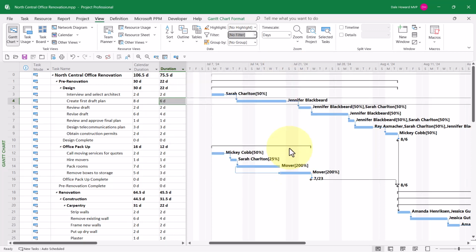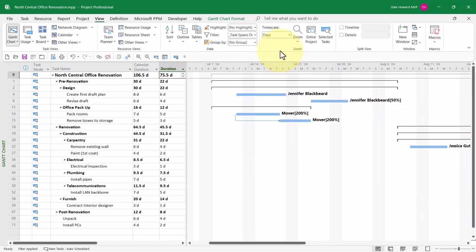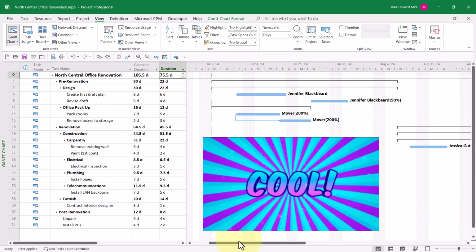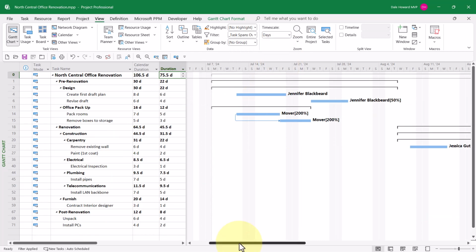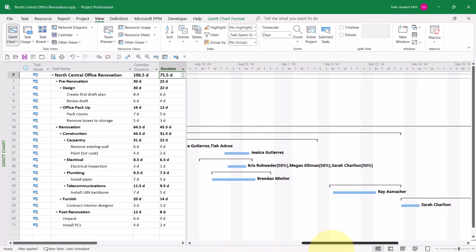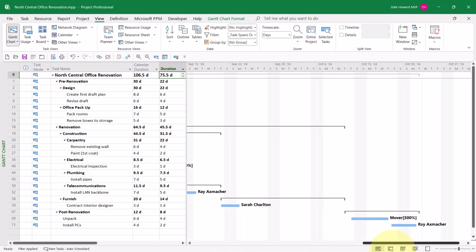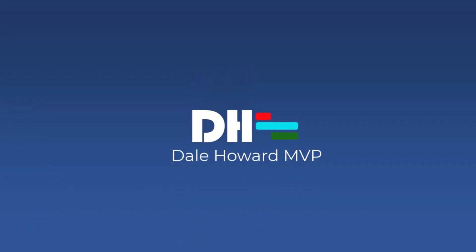Now, here's the acid test. When I click the Filter Pick List button, up in the Custom section, there's the new custom Task Spans Over a Weekend. Cool. And if I scroll through the project real quickly, you can see that every task identified by the filter does indeed span over a weekend.